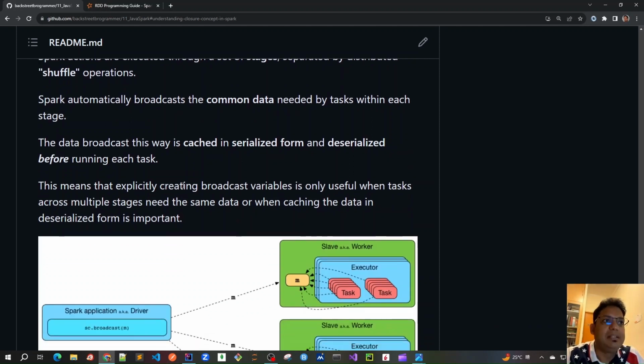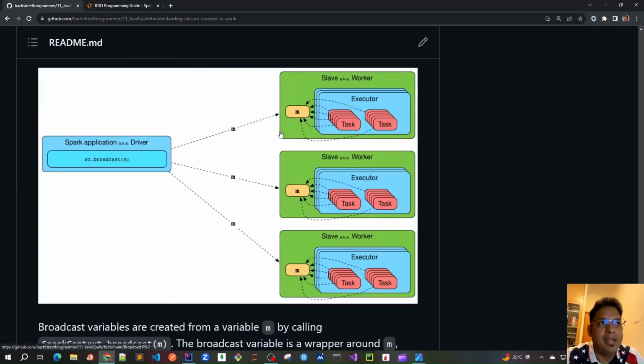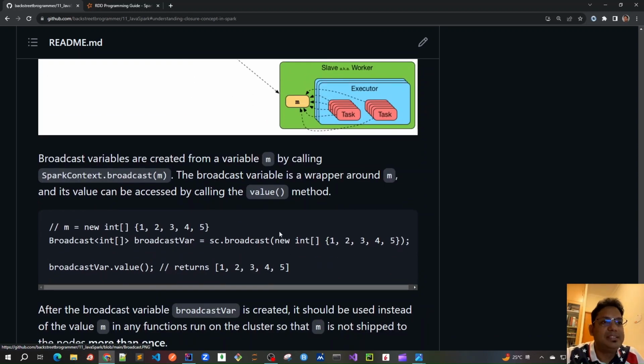It also means that explicitly creating broadcast variables is only useful when tasks across multiple stages need the same data, or when caching that data in serialized form is important. So we should use this common data only when it is used across the stages of the tasks. Let's take an example here. Suppose I have an int array containing 5 integers, which we could denote as m here. We can create this as a broadcast variable by using SparkContext.broadcast, and we pass this integer array. This is our broadcast variable, which is an array of integers.